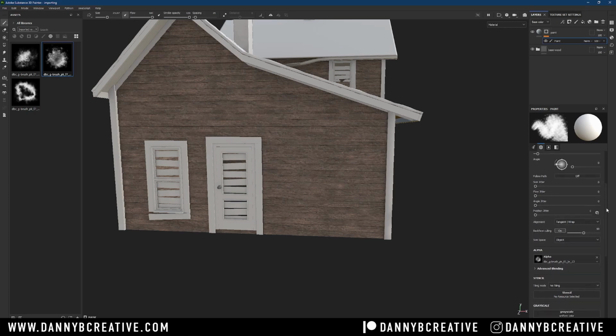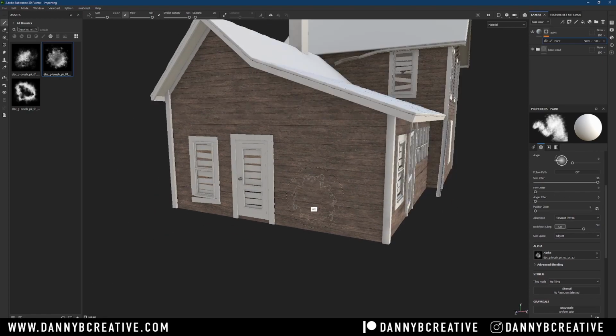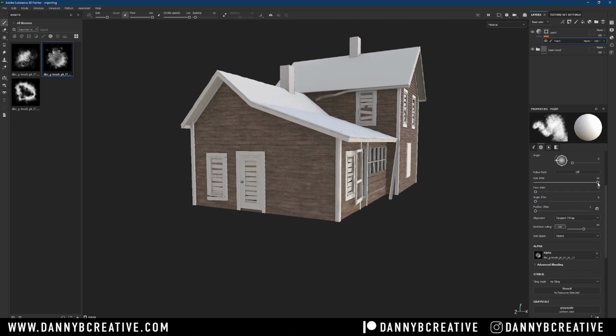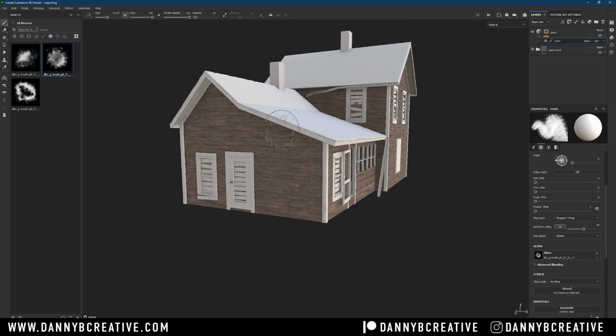I can adjust if it's got flow jitter, size jitter. I'm not going to get into that right now because, again, this is just about importing. I get into this more when I talk about actual texturing. But for now, it was just the importing. Okay. Now, that's how you import those.